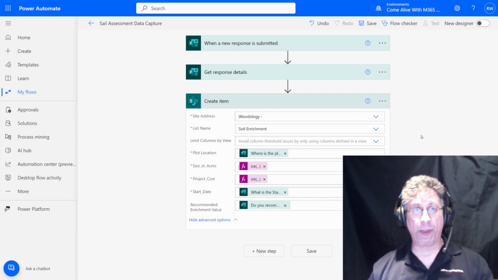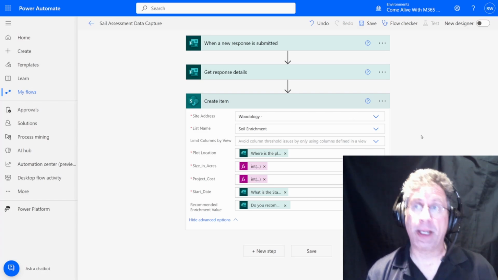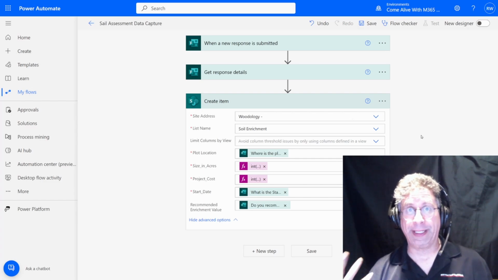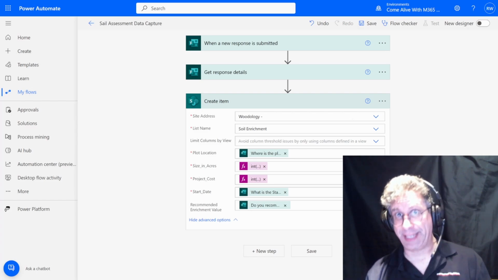So literally, we have created ourselves a workflow, a Power Automate flow. The long and the short of it is, we need to test it. We've got to make that a reality. Well, there's only one way to do that, and that's by testing.